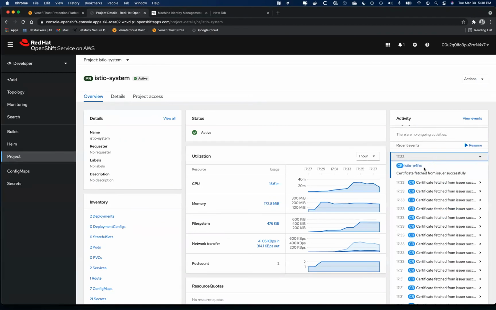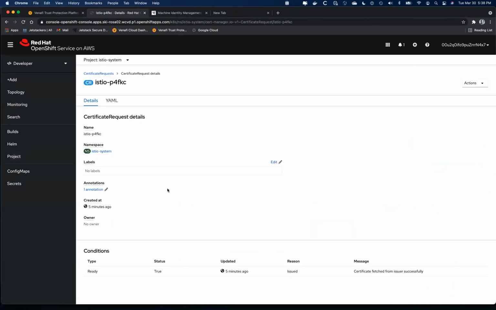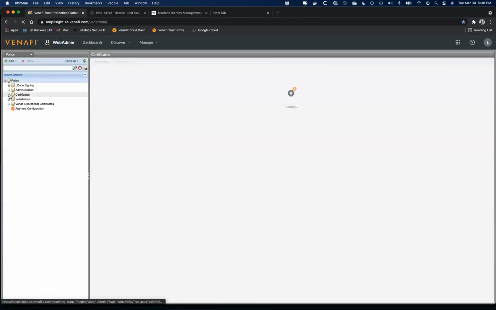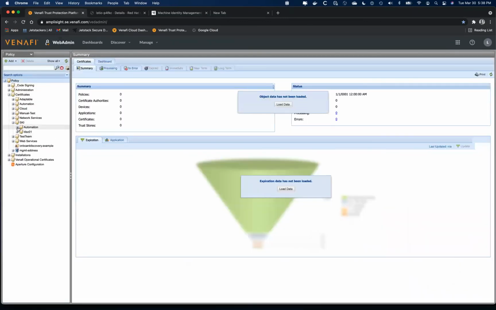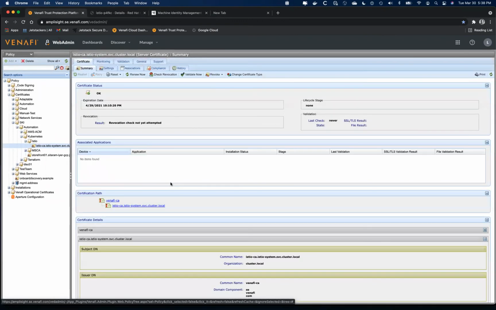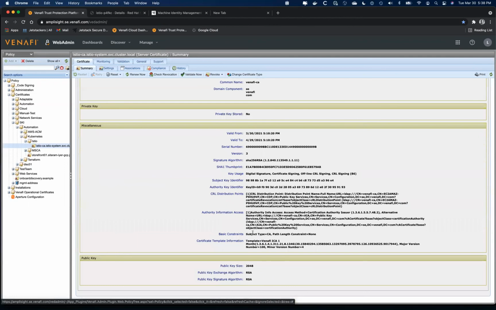And as you see here, there are several certificates that were issued for the various different workloads within the system. So if I look at this, this is a certificate request that was issued. It is ready, fetched from the issuer successfully. And this was from the Venafi. As you realize here, I can go back to the Venafi platform, and then the certificates and automation, Kubernetes, and I think it's the Istio folder. This was the CA that is being used for issuing the certificates. So you see the issuing CA here, with the subject type equals CA, and all of the certificates that were issued for the service mesh were issued using this CA certificate.